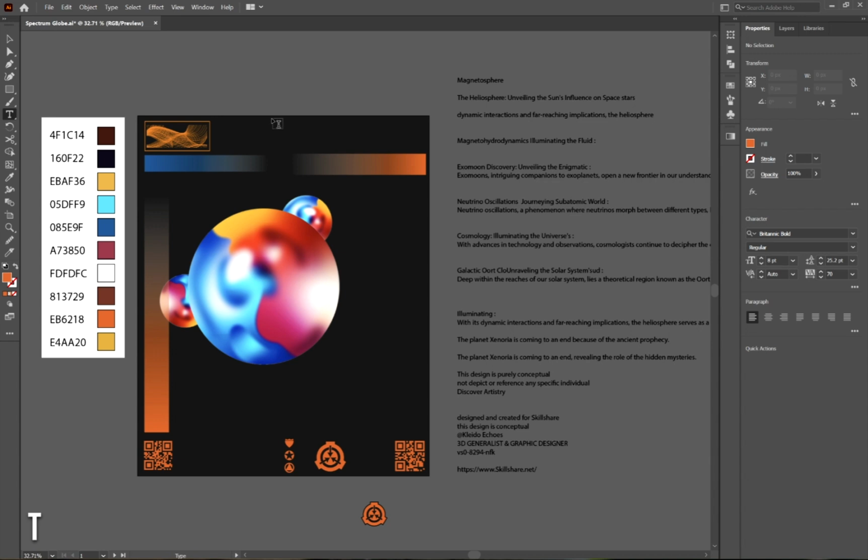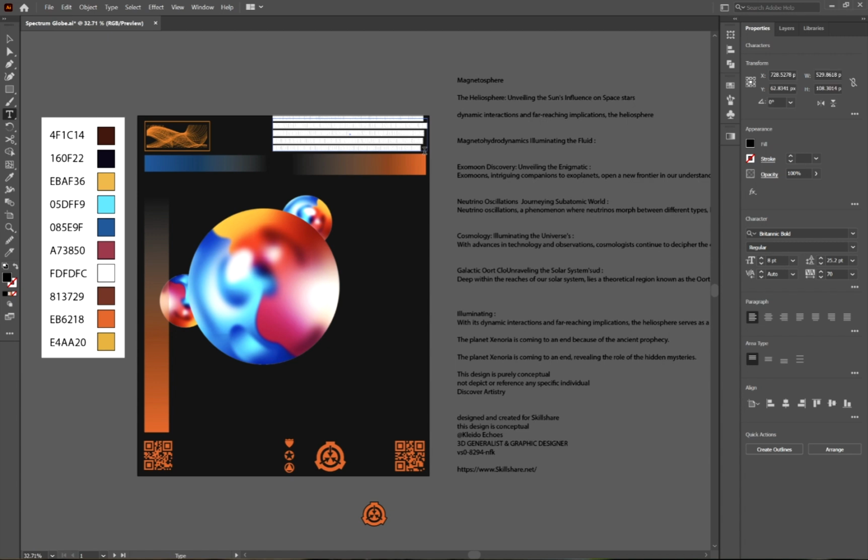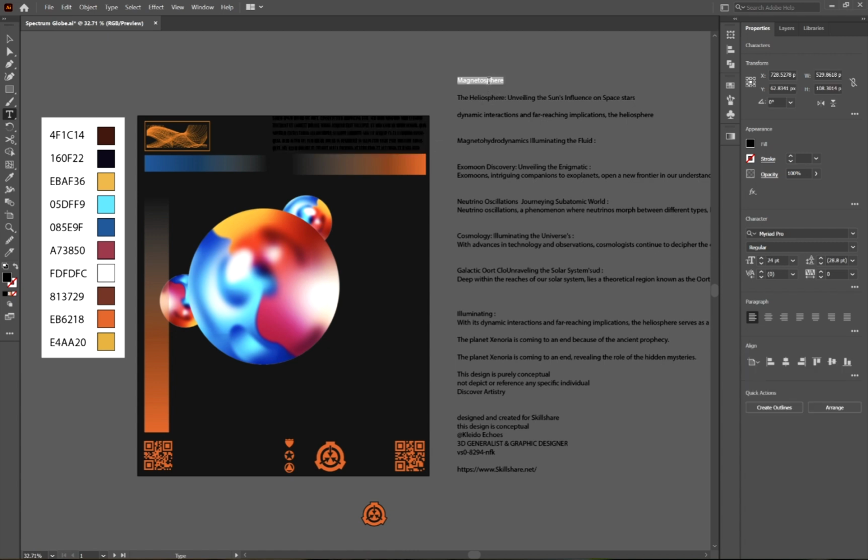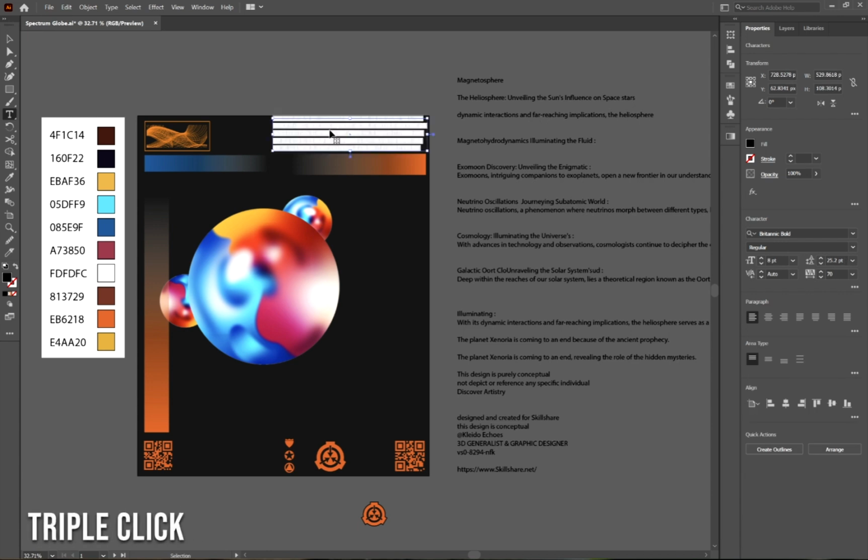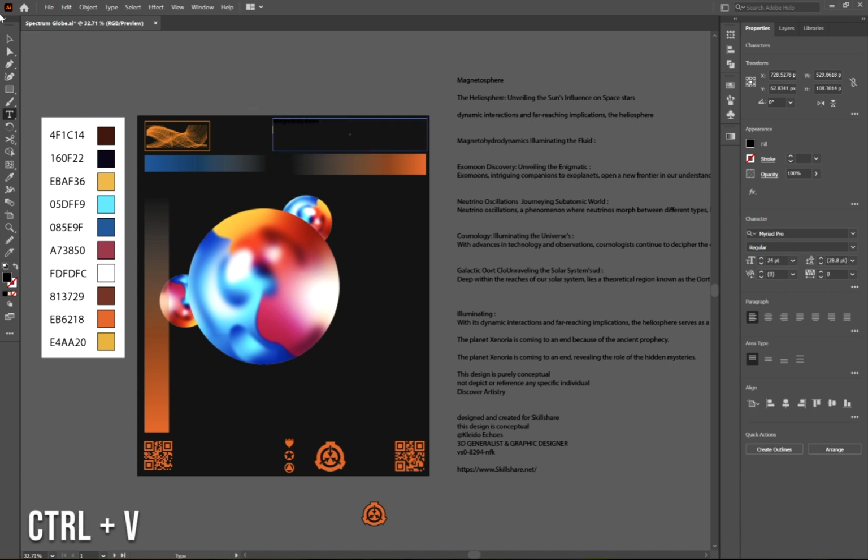Select the Text tool and create a text box. You may see placeholder text. Now, select the first title, Magnetosphere, and copy it, Ctrl-C. Triple-click inside the text box, and then paste, Ctrl-V, to replace the placeholder text with our title.